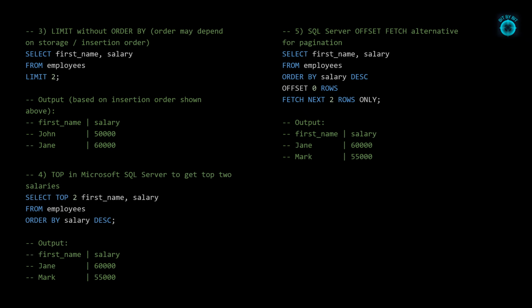Third example. We use LIMIT 2 without an ORDER BY clause. This returns two rows from the table, usually in insertion order. In our sample table, that gives John with 50,000 and Jane with 60,000. Important note, without ORDER BY, the database may return rows in a different order on another system. For predictable top or bottom results, always use ORDER BY.